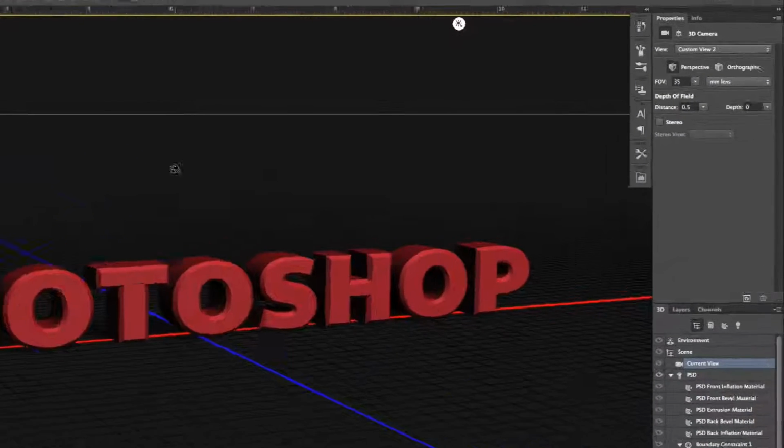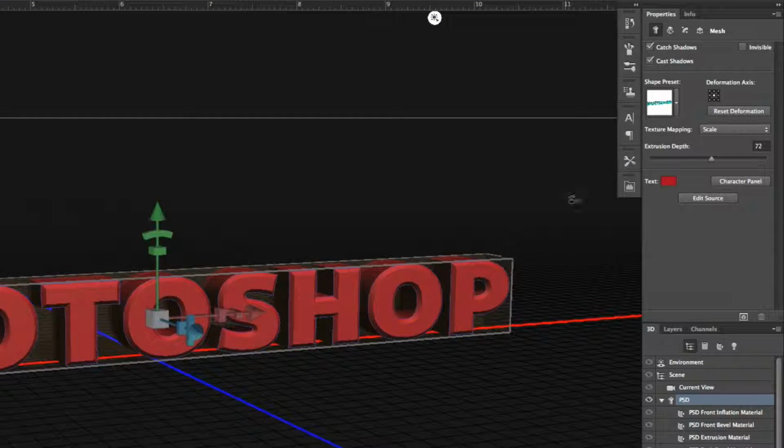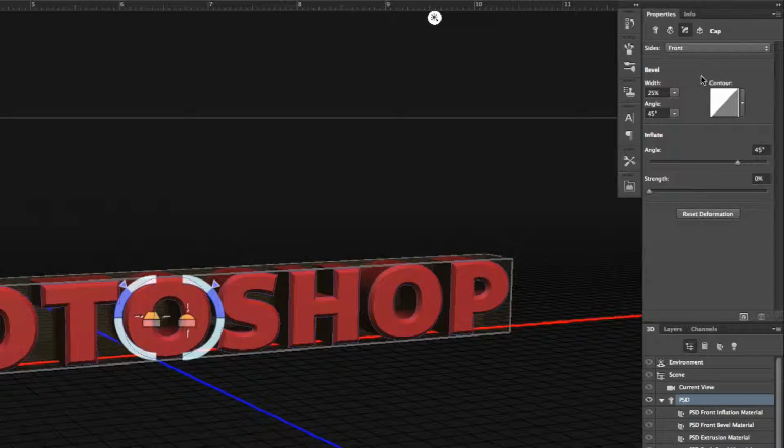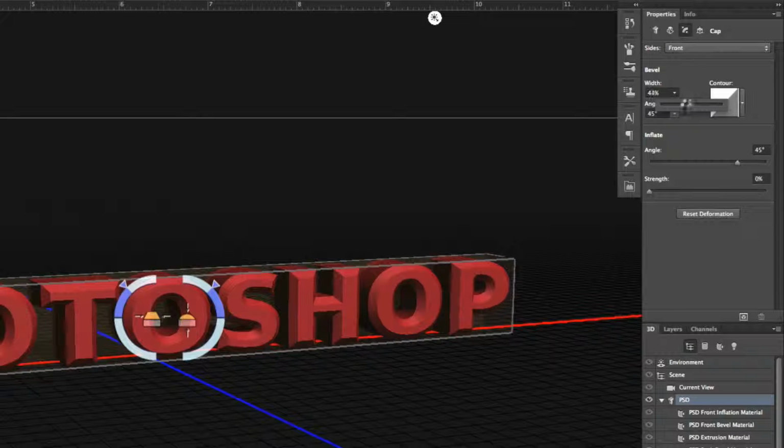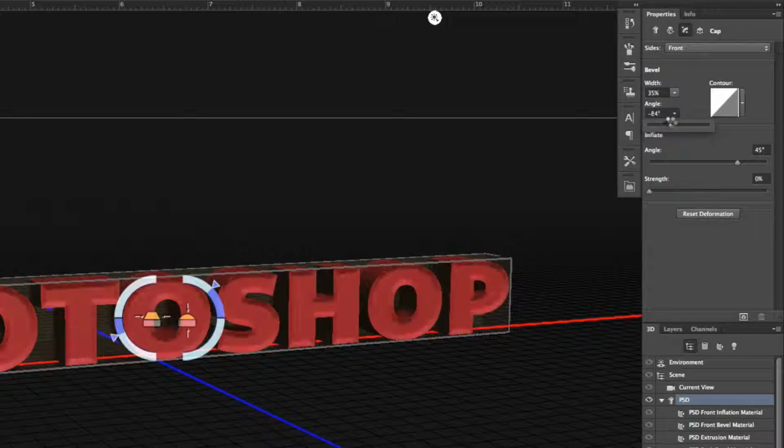Next, let's take a look at modifying the bevel a touch. At the top of the Properties panel, the third icon will allow you to make changes to the bevel and the inflation if you chose to add one. If you've ever added a bevel and emboss layer style, you may find this very familiar. The width will control how thick the bevel is, and the angle will allow you to pull the bevel away from the text or into the text to create an inset.